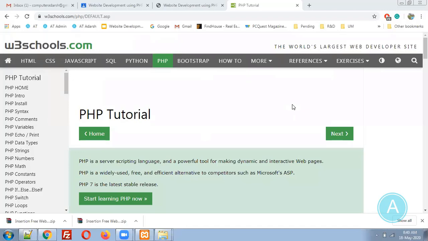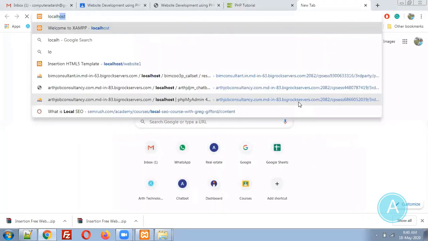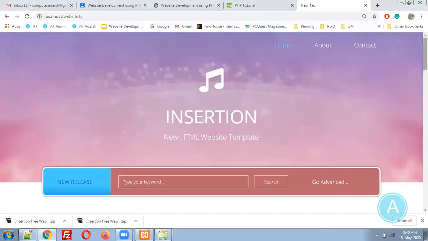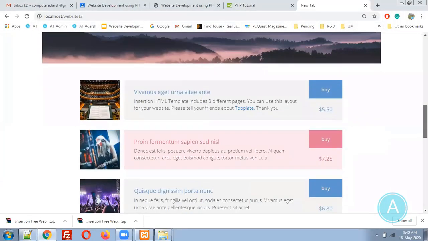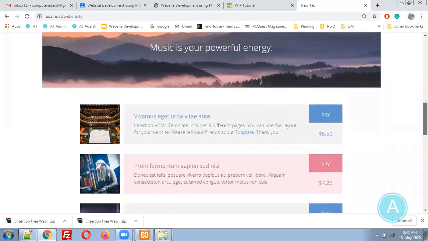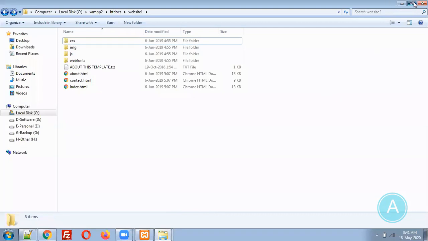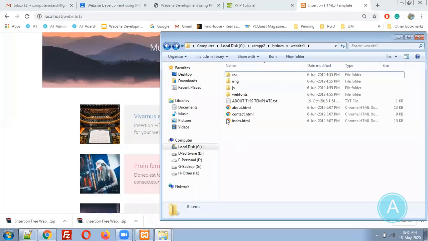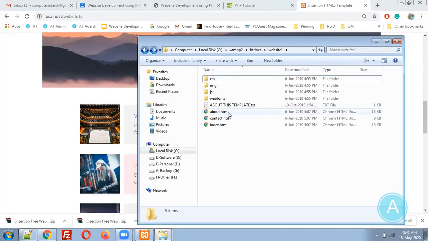So now let me update that particular website. I'm opening again localhost/website one. This is the thing I would like to make dynamic. So how can I make it dynamic? We need to remember that previously it was an HTML website. Let me go to the particular folder. Now you can see my screen.